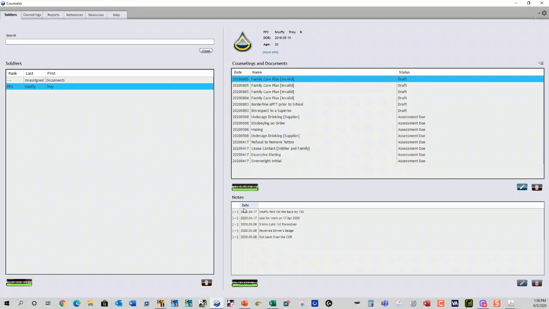These are notes the squad leader or leader has taken about the soldier. Notice they got a pat on the back for doing a great job with the first sergeant. Oh, and they were also late for work. So it gives you a quick overview of your soldiers.